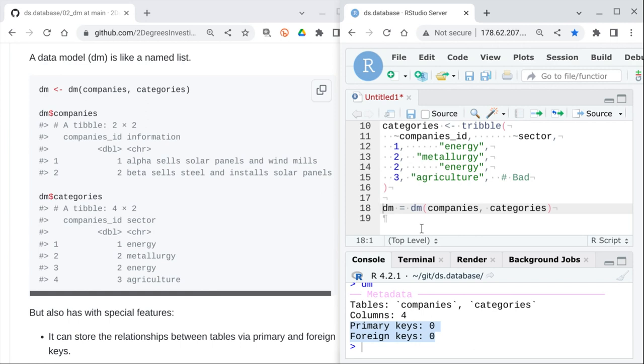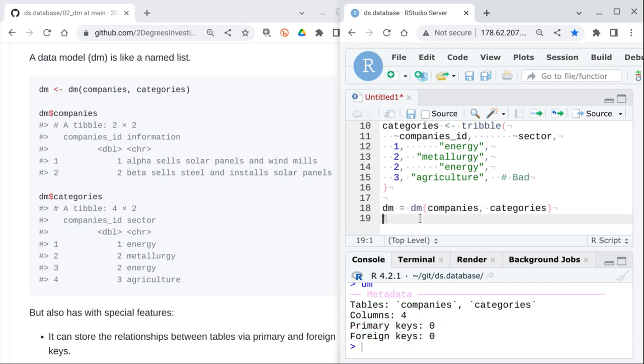So you can use, in the most basic way, a data model as you would use a list. With the $ sign syntax, you can simply give the name of one of those elements of that special list, for example, the companies data set.